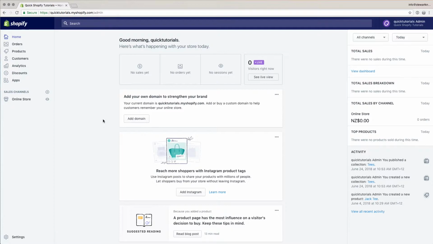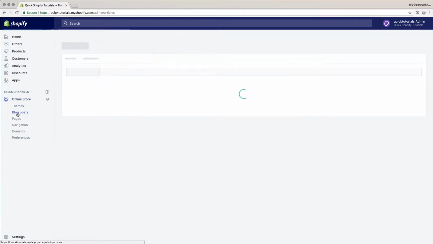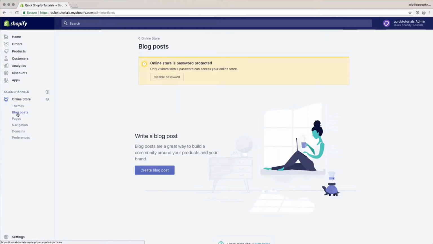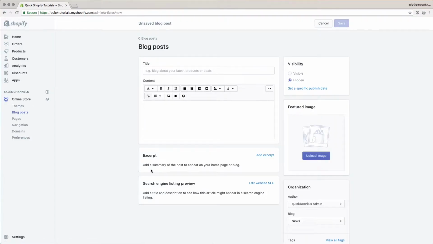So we're going to go through and we're going to actually set up our blog. Now to do this, I'm going to click on the online store in the sidebar and find the link called blog posts. All right, so we don't have anything set up just yet. So the first thing we're going to do is create that post.